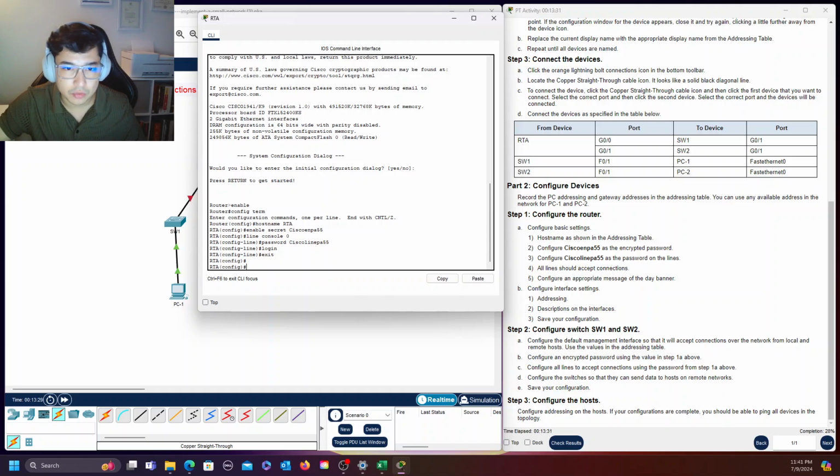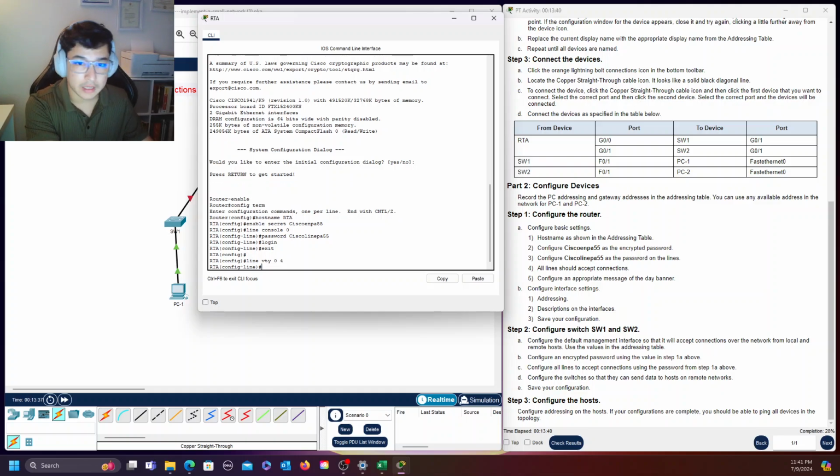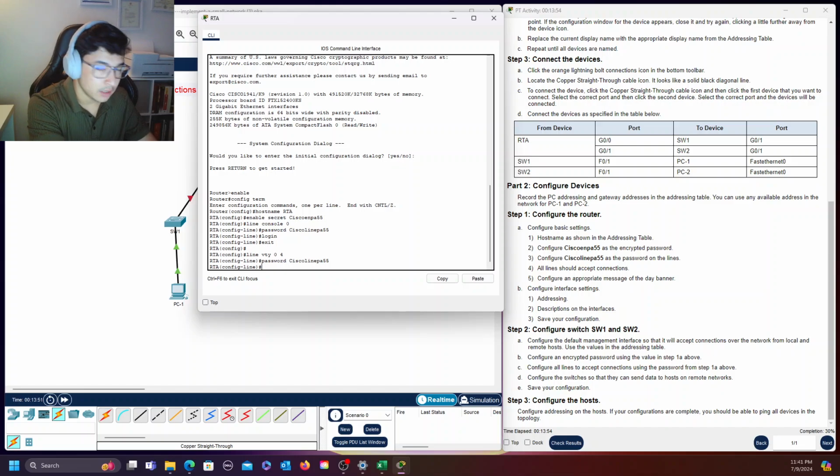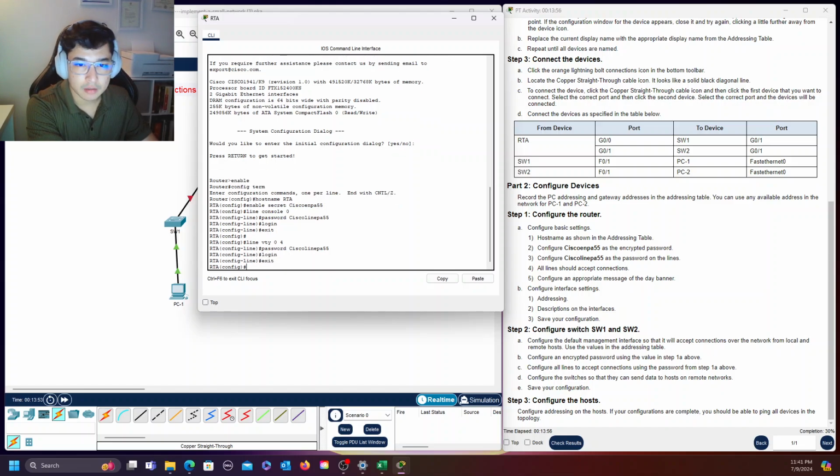Awesome. Now all lines should accept connections. So we know we have line VTY for remote access. Password, same password as the line console, Cisco LINEPA55, and then login, exit out of it.